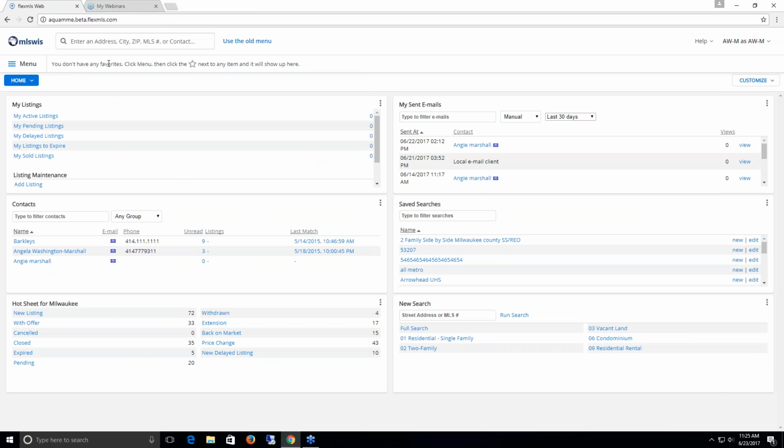Now you've got your favorites bar that you see right here. I don't have any favorites right now, so you can add favorites. Favorites will give you one-click access to features that you use the most, like full search, contact management, my sent emails, and you can easily add, remove, and rearrange your favorites to match how you work.